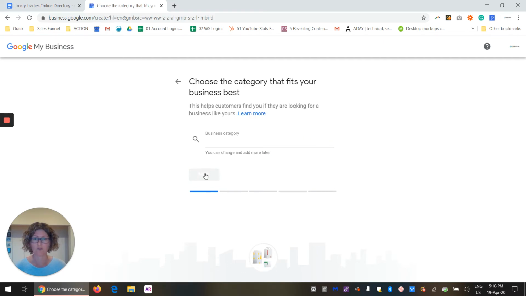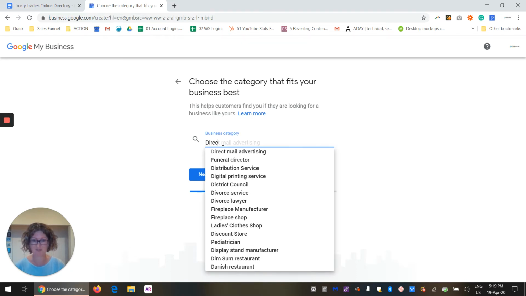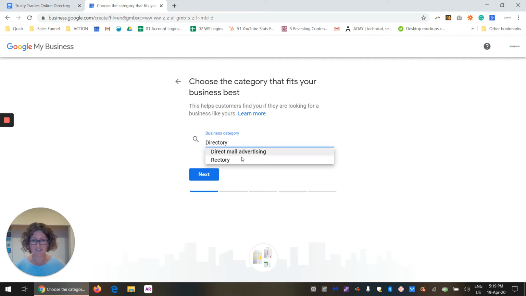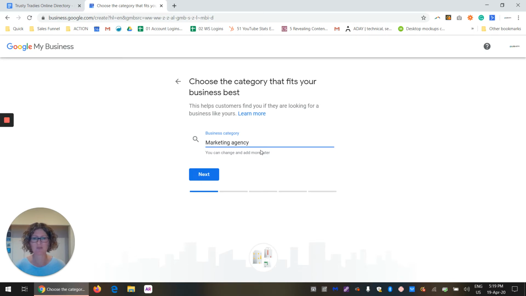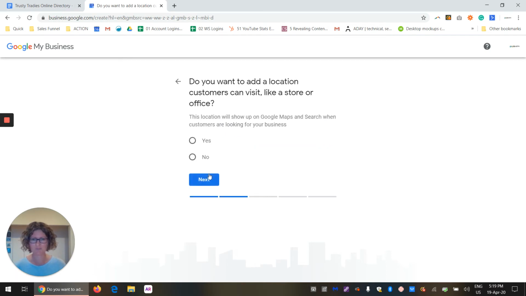and just go through the wizard basically. Business category. Sometimes you can have a few different options, but I'm going to type in directory. No, none of those. So I'm going to go marketing. It's probably the next closest thing to an online directory. So that might take a little bit of time to refine which particular category suits you best. There are a lot of categories that seem to be missing from Google, so just take your time on that one. And then you want to click on next.